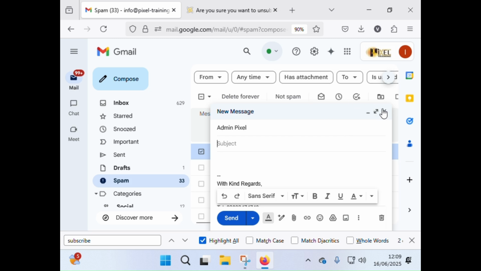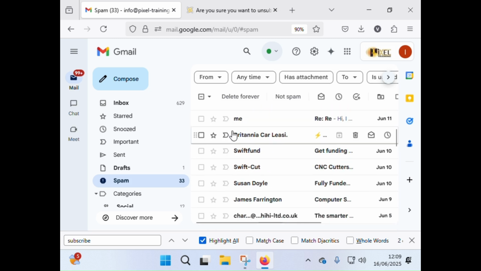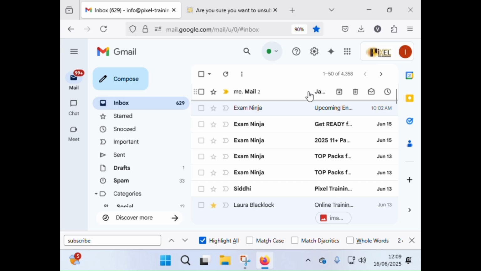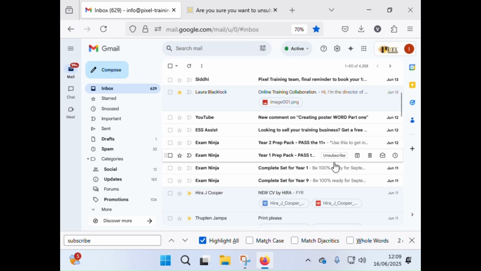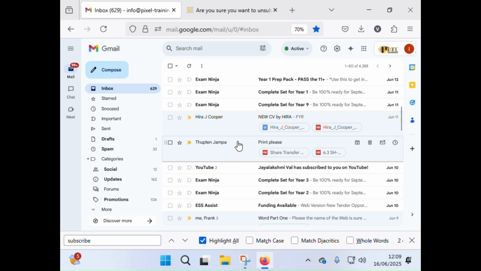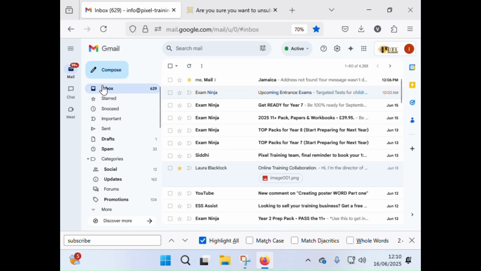For example, if I close this, you can see here in my inbox, Laura sent me an email, but the subject is online training. Someone else sent me an email, a person called Tuptan, and the subject is "print, please", which means he wants me to print something. So when I open the email, he can describe it.